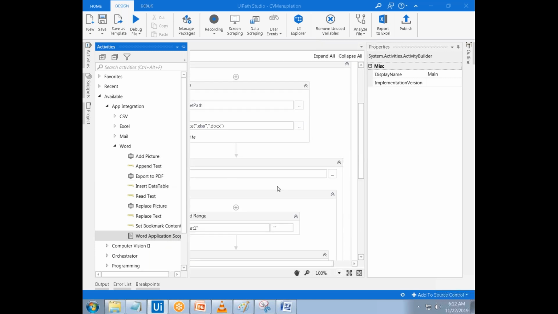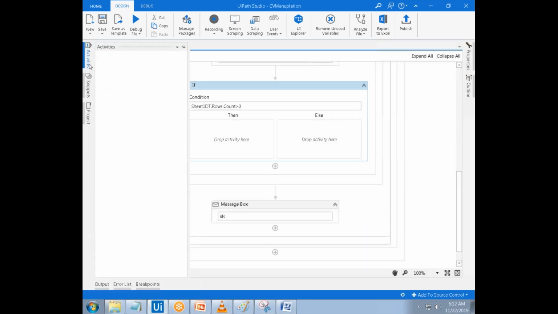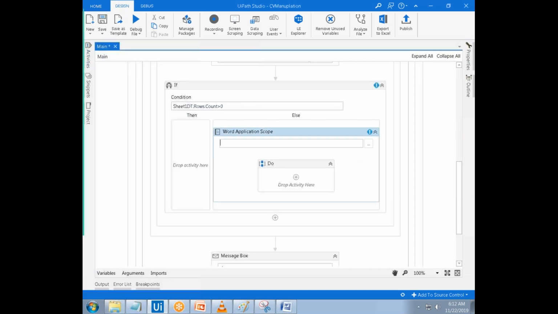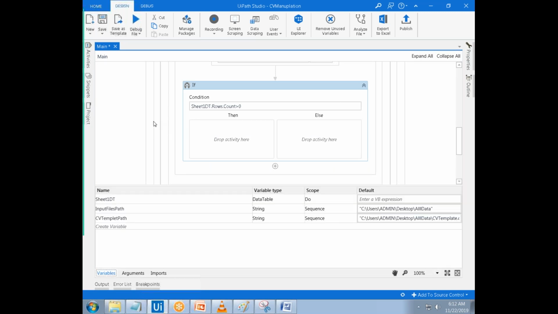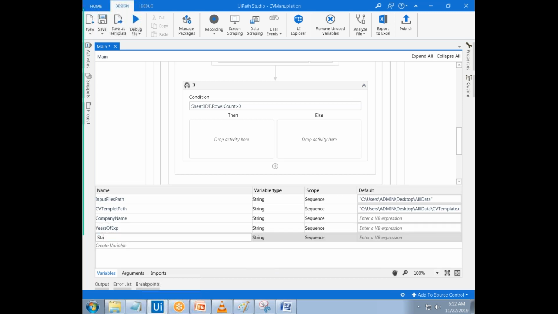Here is the Then block. This is the Then block for the condition equal to 0. Otherwise, it is better if we create variables. So let's create variables like company name and years of experience, and status.